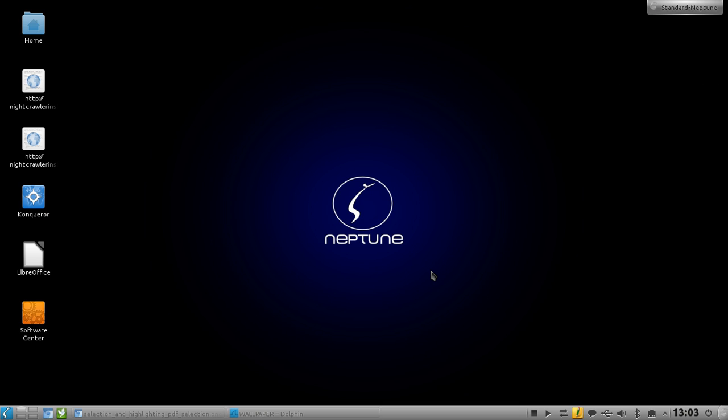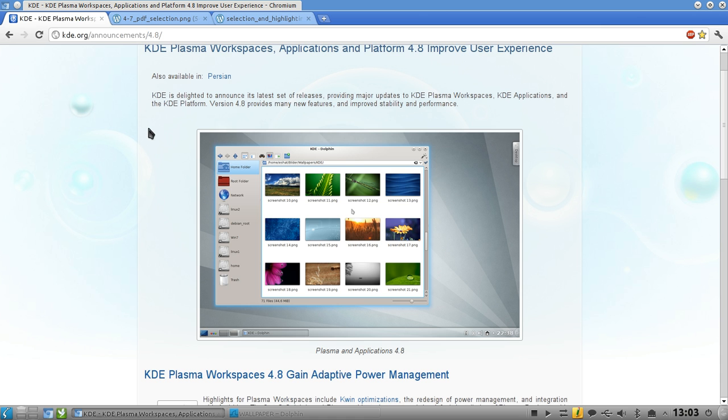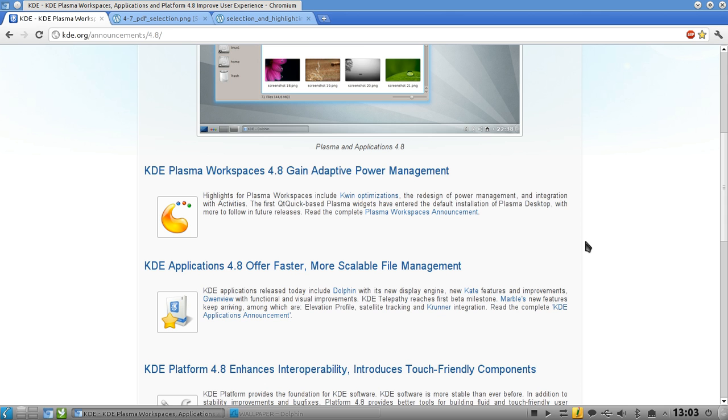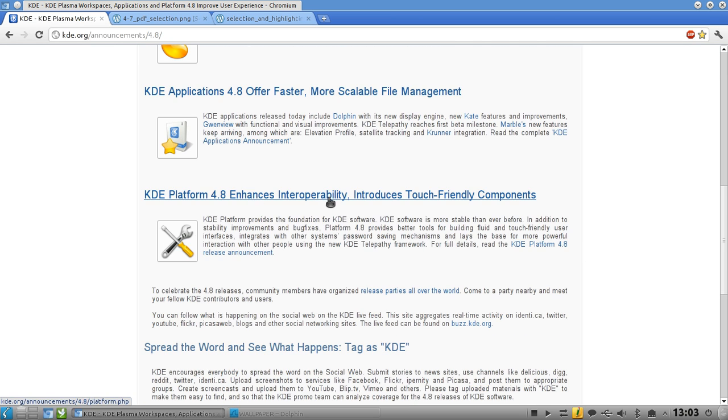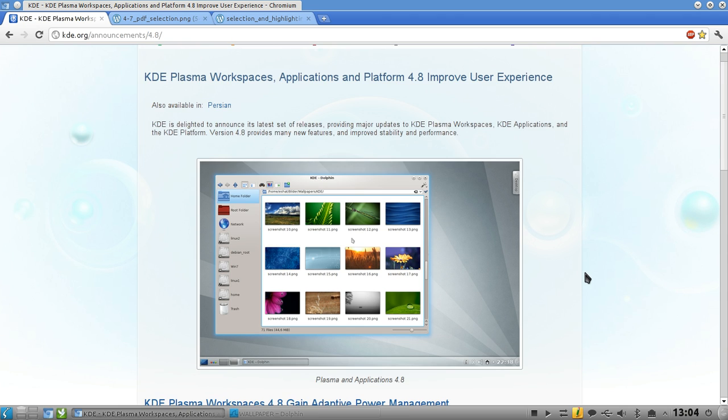So this is basically everything for this screencast. I hope you enjoyed this short view on KDE 4.8, and you can get more information again if you go to kde.org. They have an announcement here with all the cool new features explained in more detail, and the enhanced interoperability and touch-friendly components, for example. And this is pretty nice, pretty good. So try out KDE 4.8.